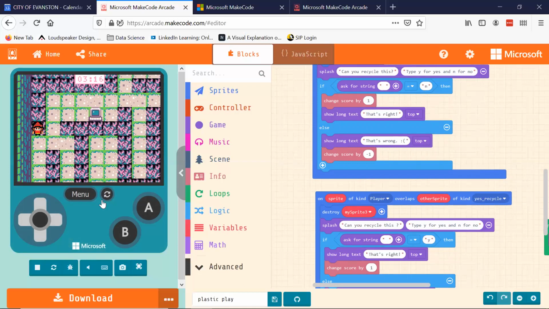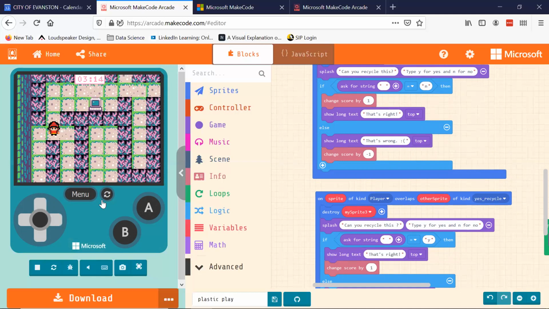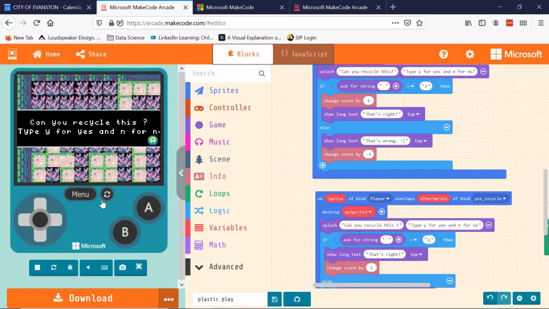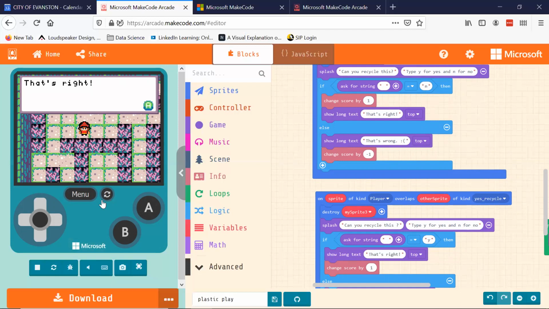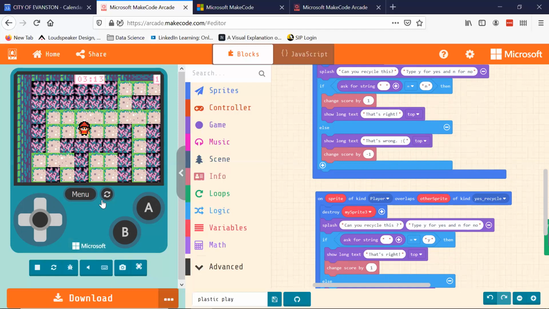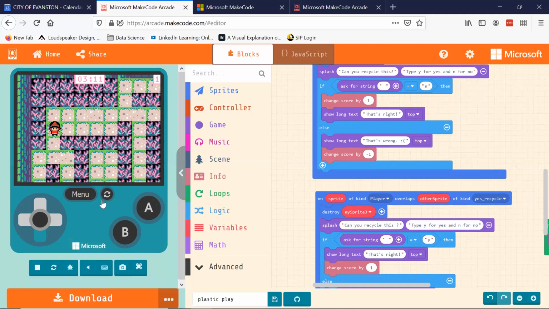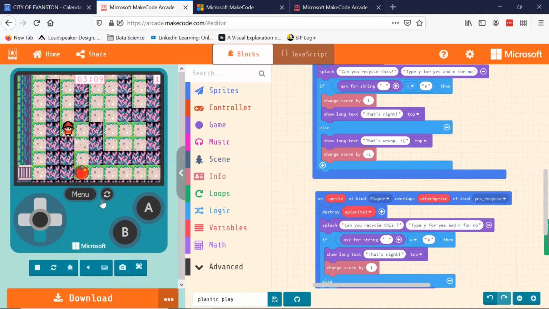All right. There's the computer. Type Y for yes and N for no. Press A. The computer was yes. And type in Y. Push OK. That's right. Okay, to close that block, you can see I scored a point.